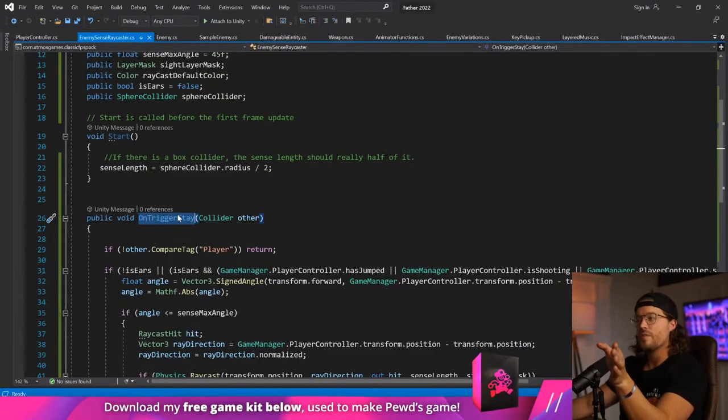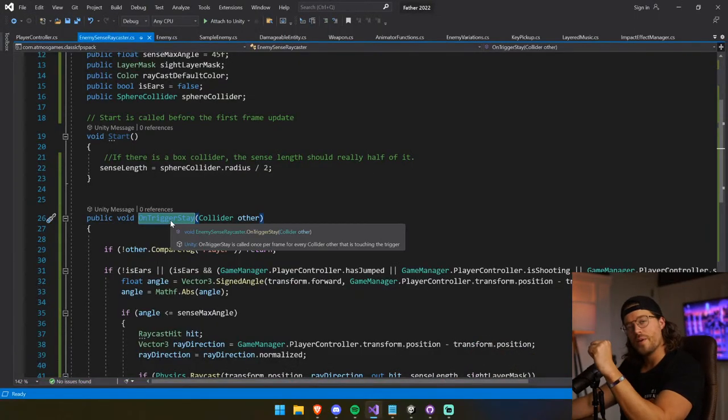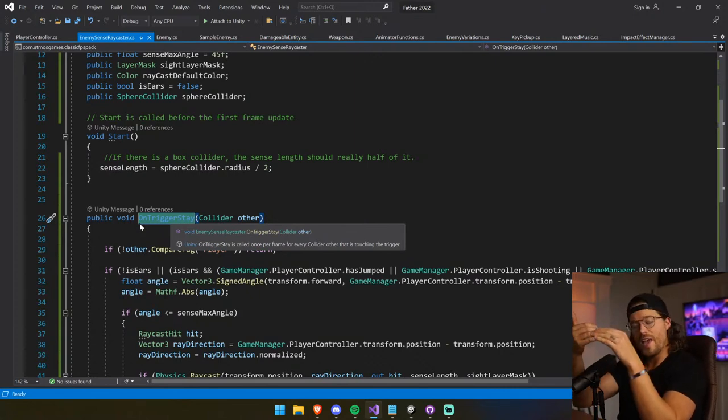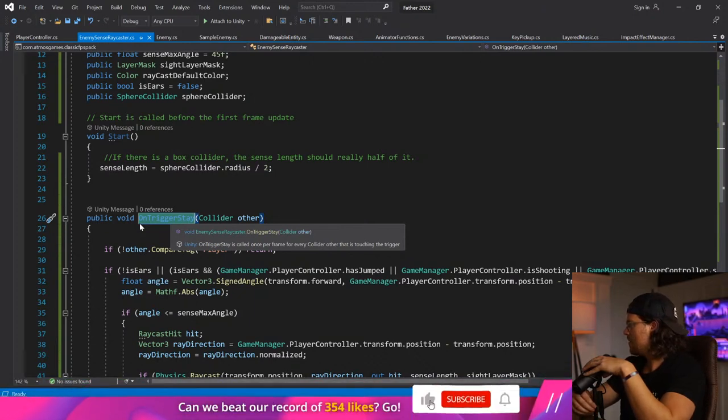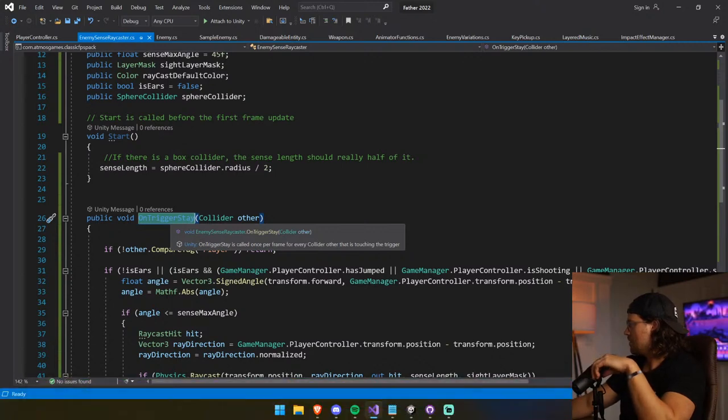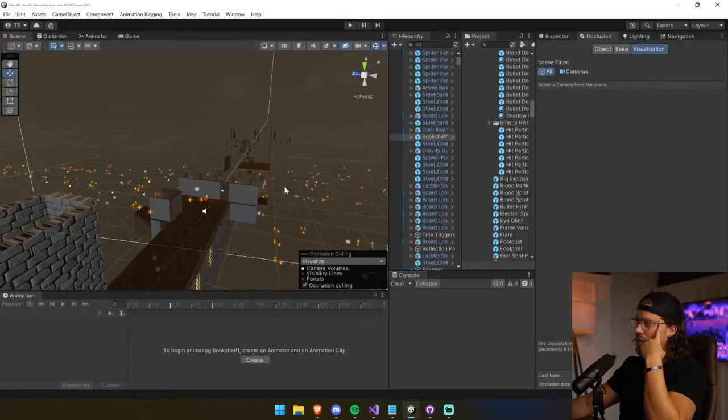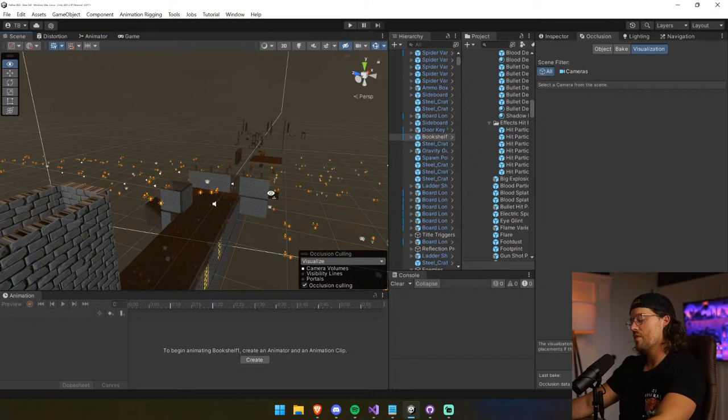I agree with you that on trigger enter would be better. But the problem is, if the player enters the trigger zone but they're behind a pillar, the spider will shoot the ray cast, it'll hit the pillar, and then it will never check again. Does that make sense? So it's something to think about. I'm trying to think, is there a way to avoid it? I don't know.